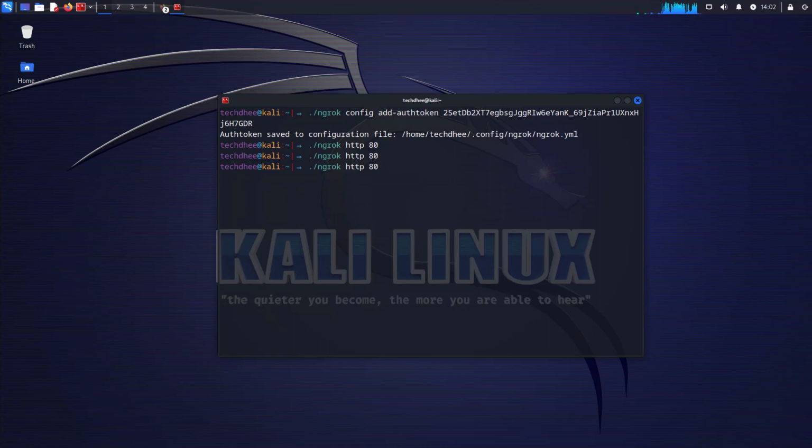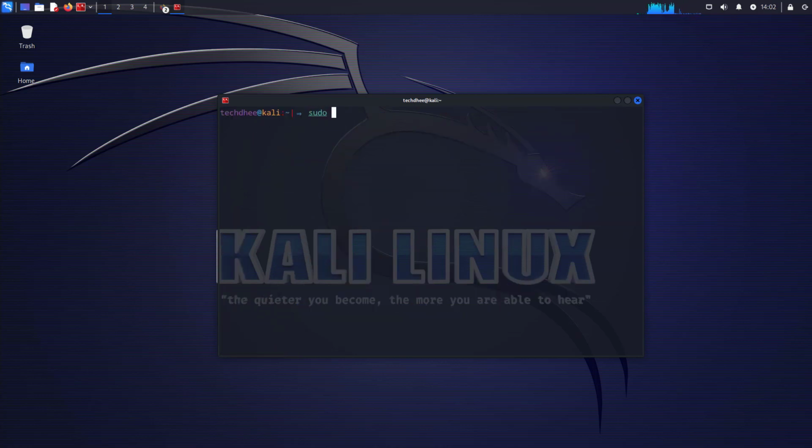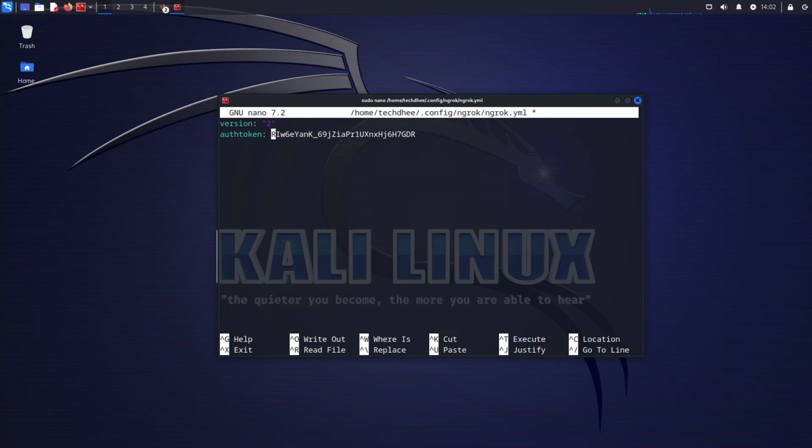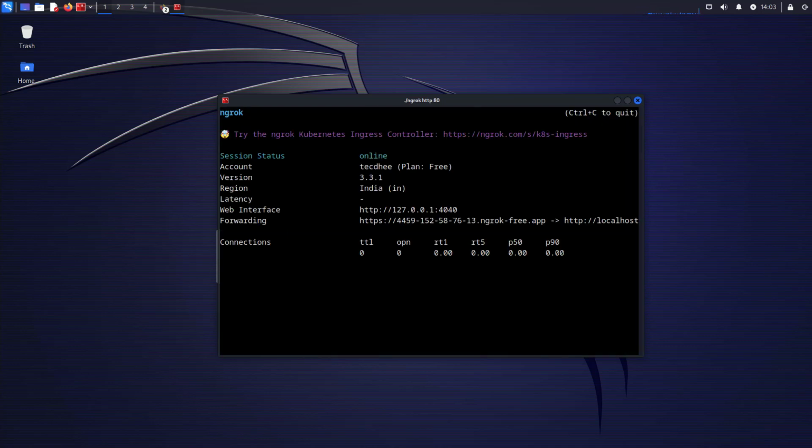Now after resetting the auth token, if you want to start the ngrok service, it will give you this error. That means we have to configure the configuration file first. Now open the ngrok configuration file using this command. You have to open the ngrok.yml file. Now here replace the old auth token with the new one. Now save the file using Ctrl+O and exit from the nano text editor using Ctrl+X. Now you can start the ngrok service using this command. This time you will be able to start your ngrok service on Kali Linux.